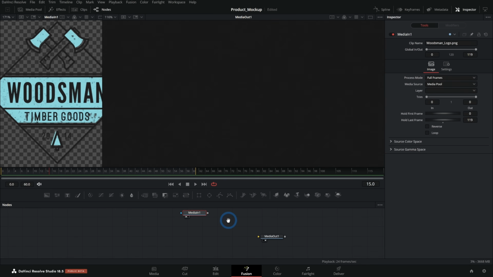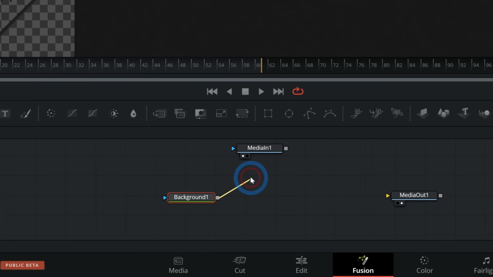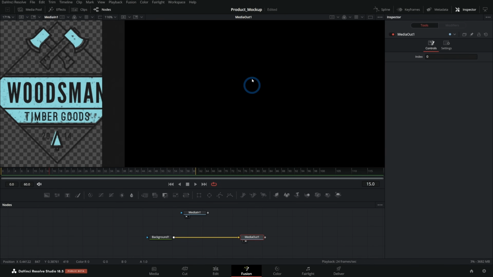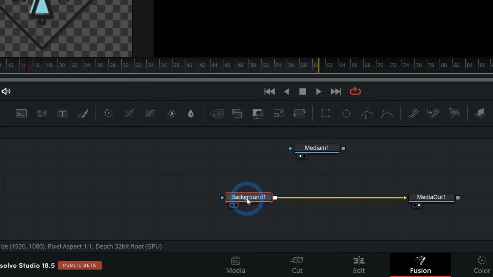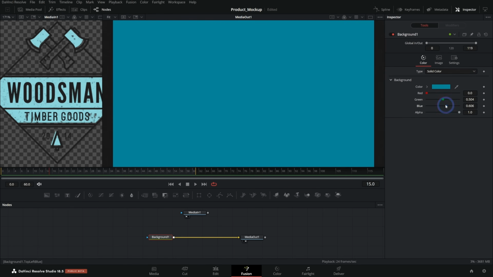And let's put this over a background. So we'll take this background node, drag this in, and take the output of the background node and put it into media out. Anything we connect to media out is what we're actually going to see. So after we do that, we have a black screen. It's black because the background is black. So I'll select the background node and go over here to the inspector, and let's make this kind of a bluish teal, something like this. Yeah, that's nice.